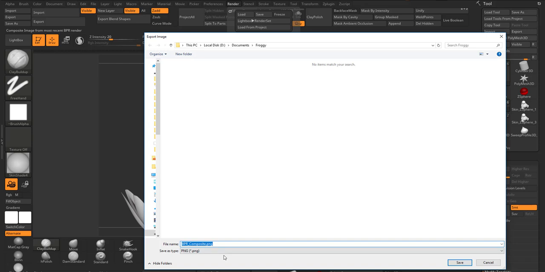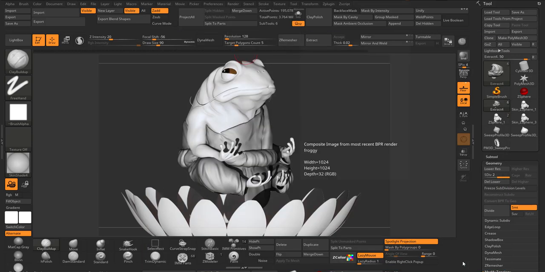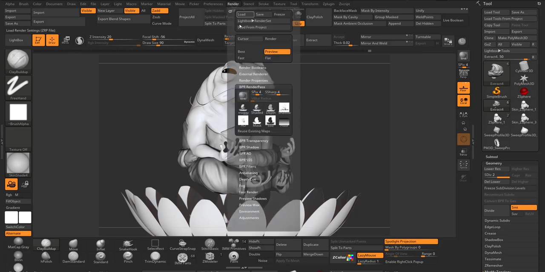And I'm going to call it Froggy. All right? Because we already have a folder called Froggy. Okay? So I'm going to save this as Froggy. It doesn't matter if you have a folder. I'm going to save it as Froggy. Then the next thing which I'm going to do is go over to render.